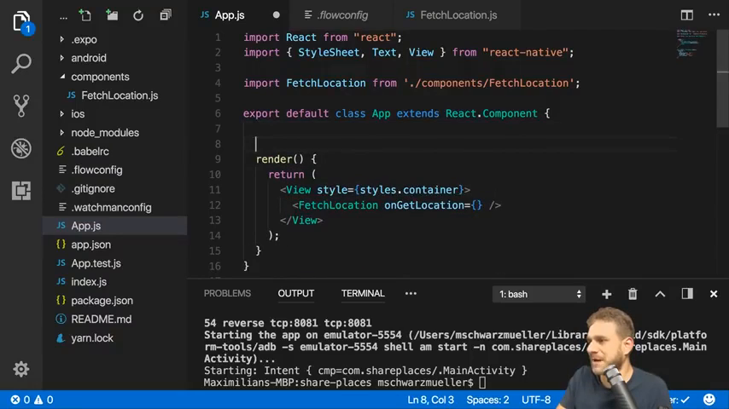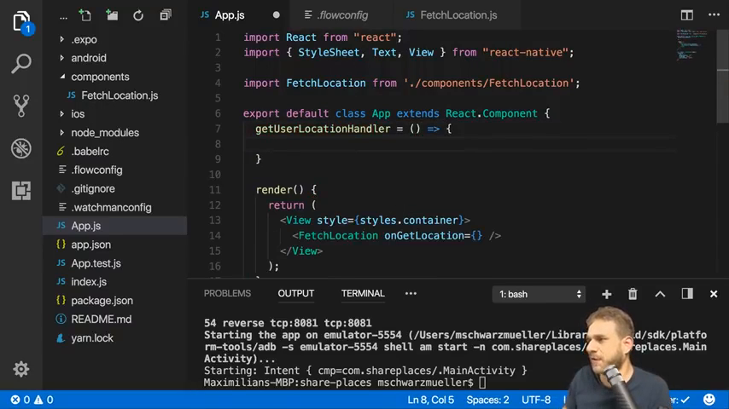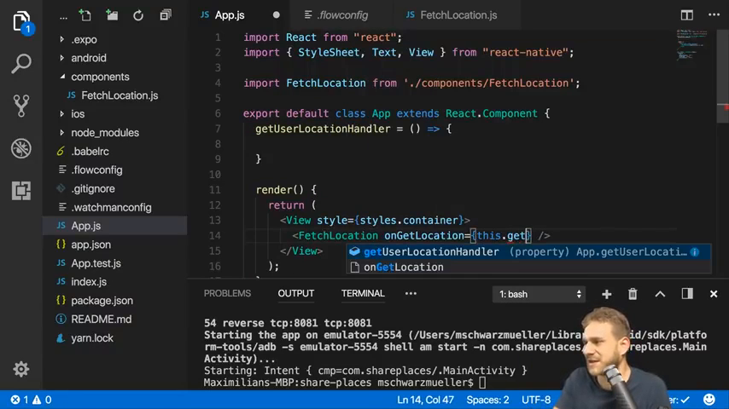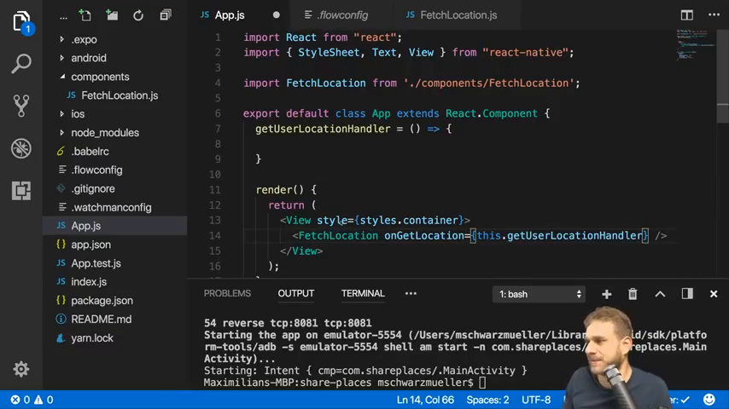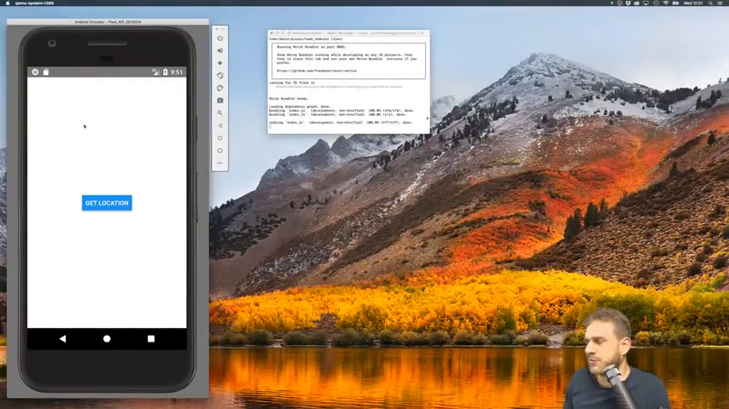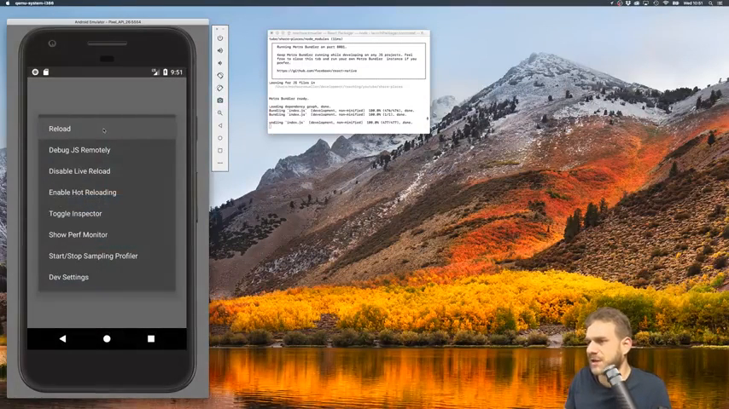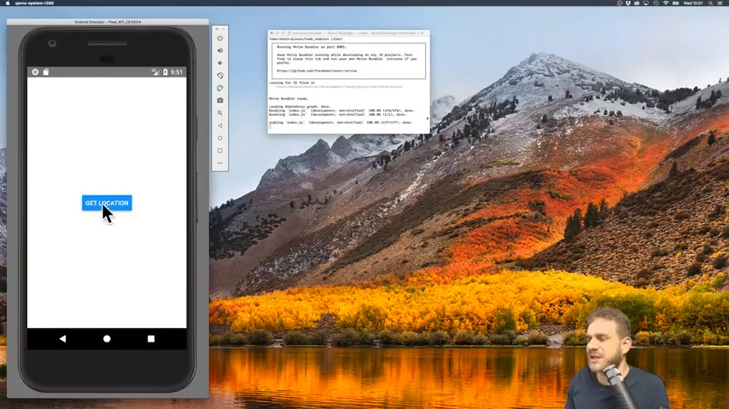So above the render method, I'll add a new method, get user location handler maybe. I'll use this syntax where I assign an arrow function to a property to make sure that this always refers to my class. And then here I'll bind this get user location as a handler. Now if we save that, we reload, it should live reload. I'm not sure why it's not doing that, but anyways. If we save that, we should see that button.